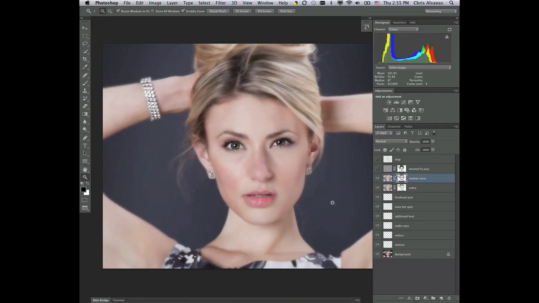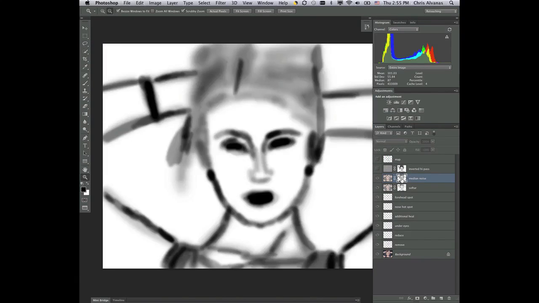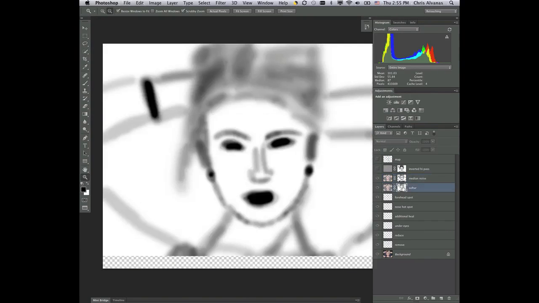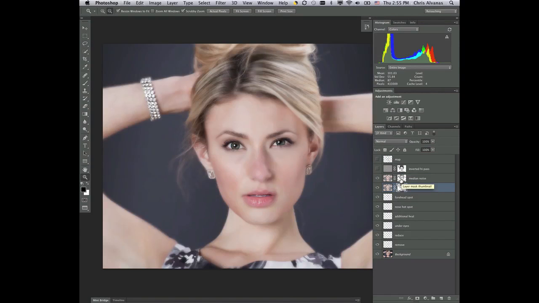Now here's where things get interesting. Now notice that what we've done with this median noise layer is, if I option click on the mask, you can see how this is exponentially darker than this version. So all I've done is thicken up this mask a little bit, going through it with a heavier brush, maybe 50% opacity, and going through some of those areas where we've got a little bit of haloing.